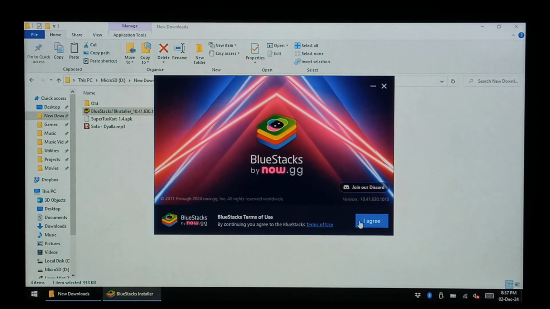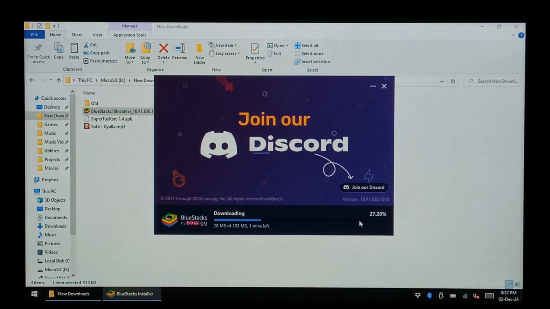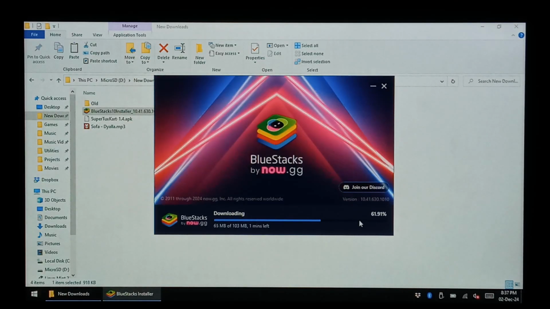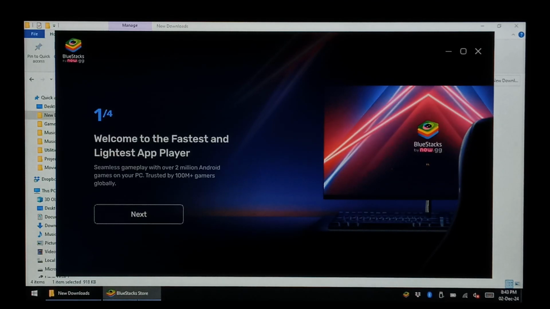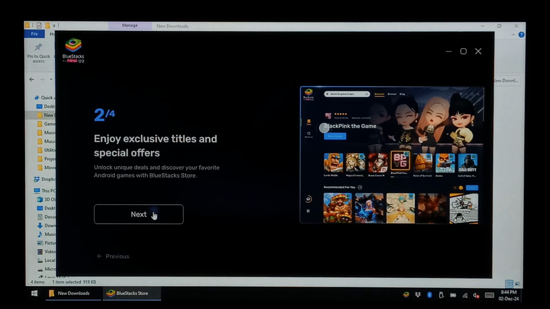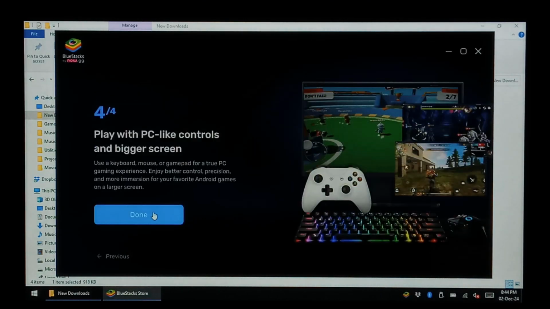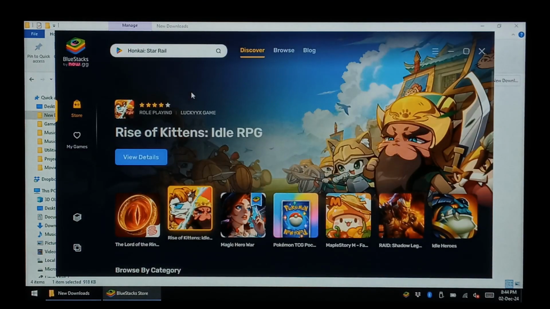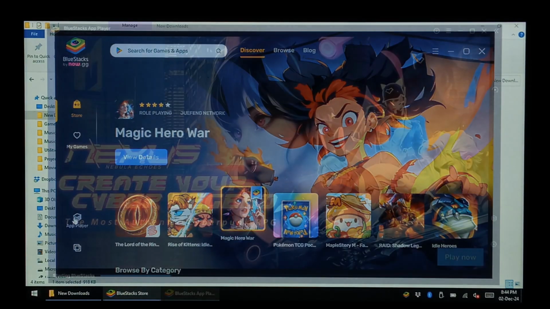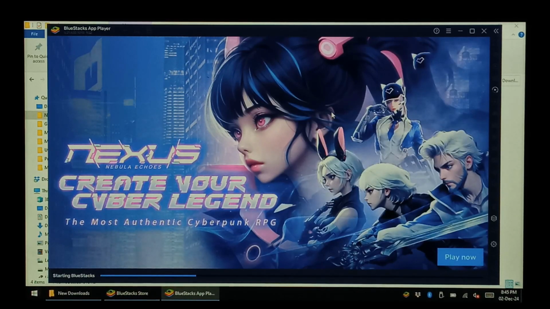Click I agree. So the installer itself is only a few meg, but it does download a few different files, the first being 100 meg, the second is 500 meg, and the third is 170 meg. Once it's finished installing, it'll automatically run. We want to click next, next, next, and done. So the first thing we want to do is go down to the bottom left and click on App Player. This will actually start the BlueStacks emulator.